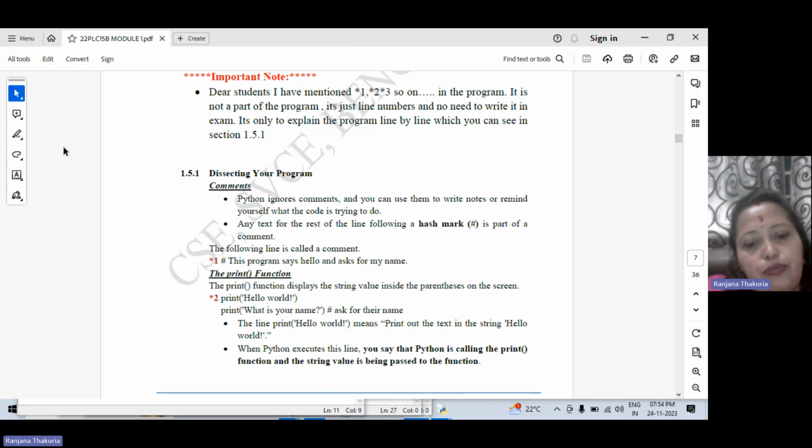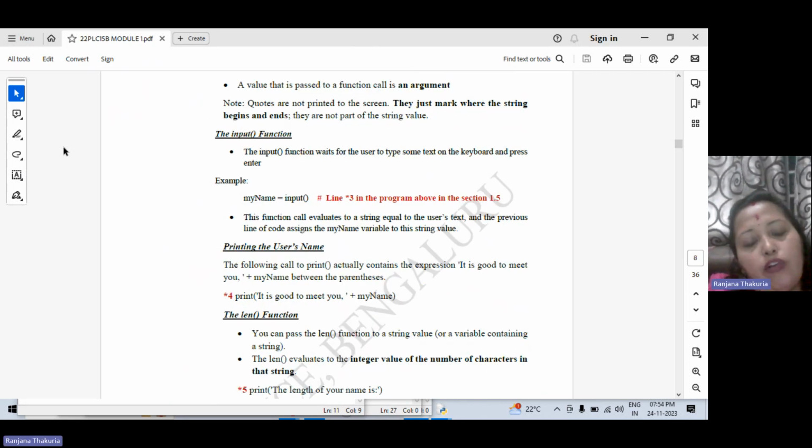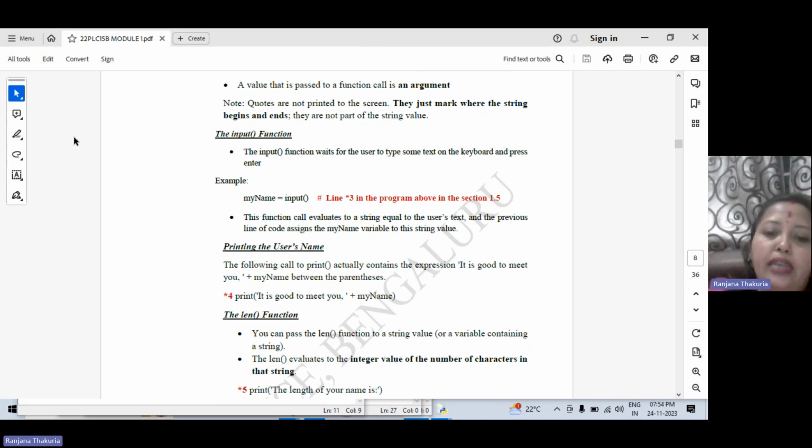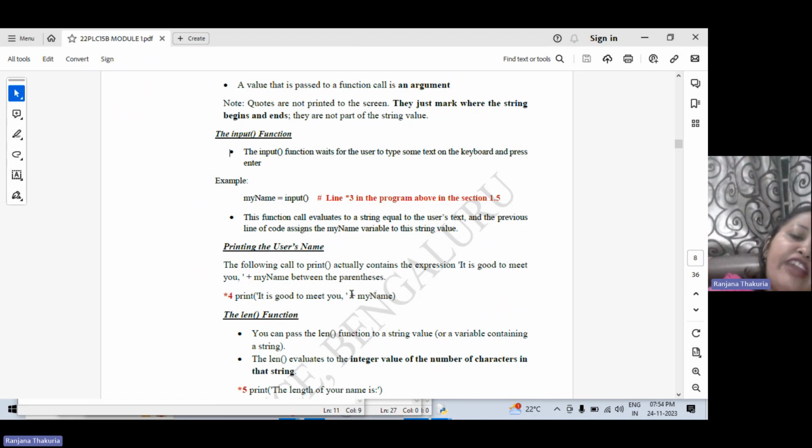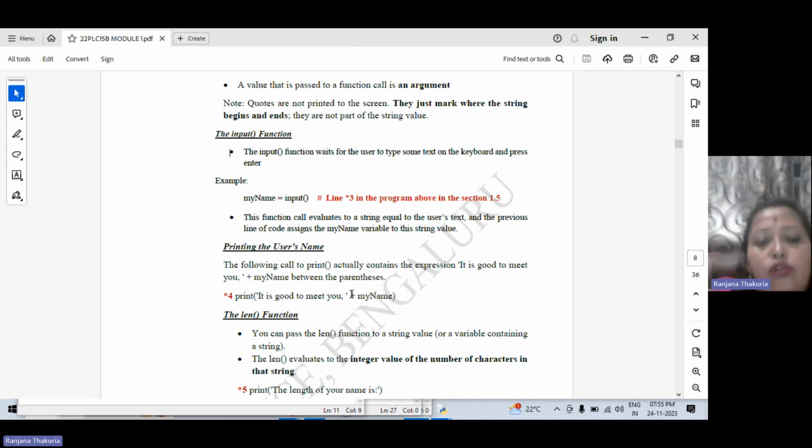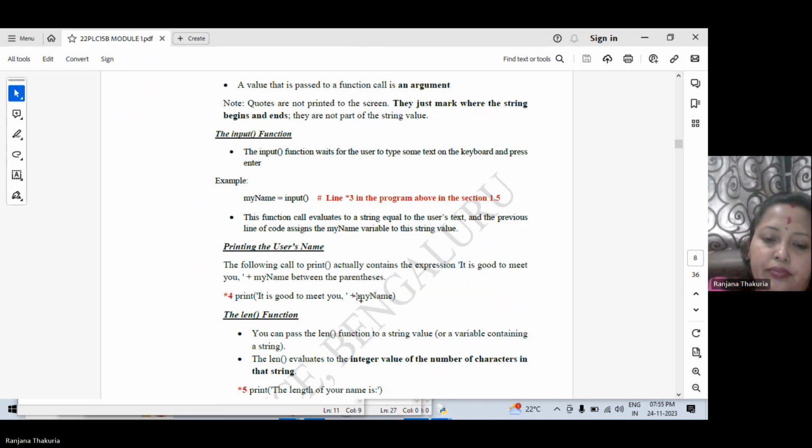Already we discussed the print function. How can we separate 2 different values? For example, I have a variable and I have a string, or I have 2 different variables. How can we separate them? Either we can use a comma or we can use this plus symbol. Clear?